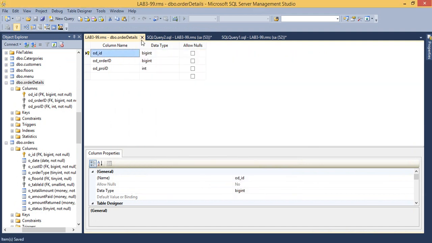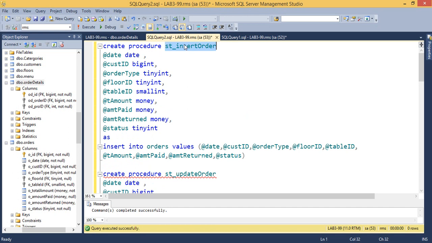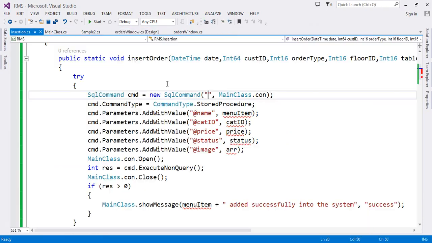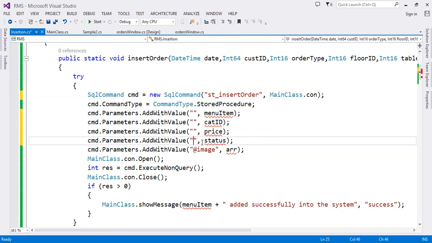Commands completed successfully. Now let's go to the code. First of all, what I have to do is the insert order procedure. Copy it and come inside the code in the insertion class and paste it here, and remove all these things. I don't need these things. Instead of these, I have to specify my parameters and values.